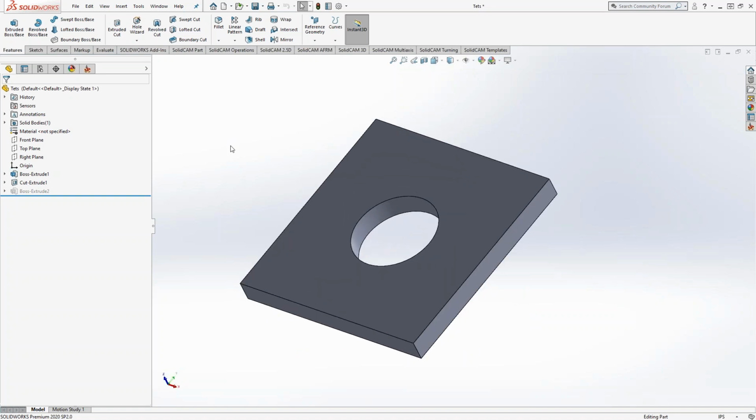Now, the really cool thing that you can do with configurations as well is at the assembly level. I think Mark was touching on this a little bit earlier. Let's say you have an assembly with all your fixtures, toe clamps, bolts, all that. And what you can do is set up a configuration for your part only.